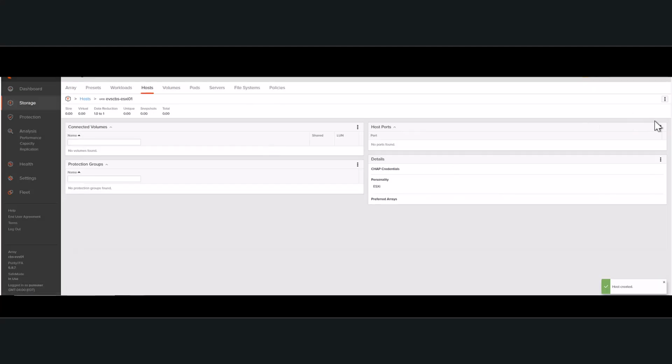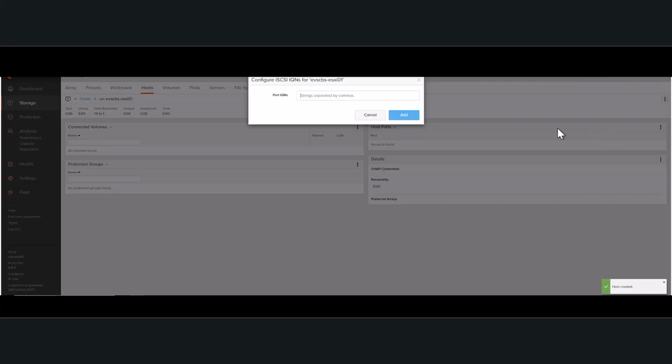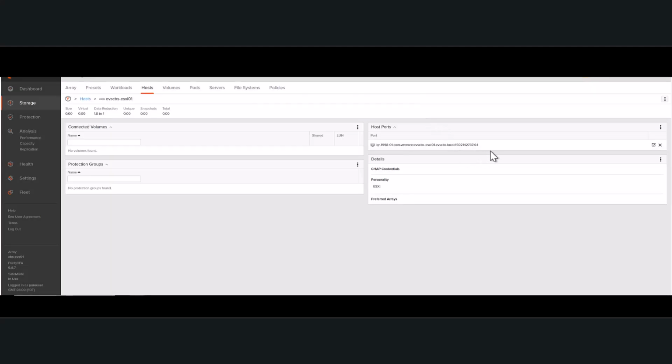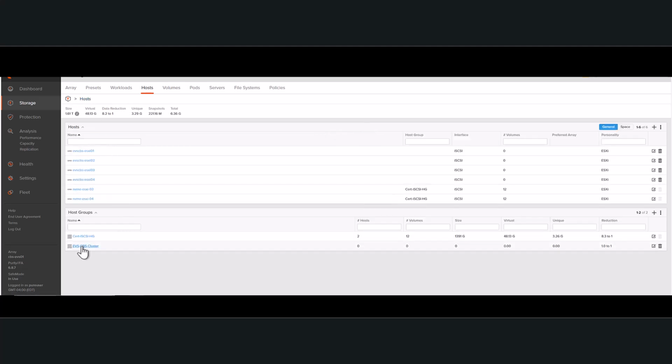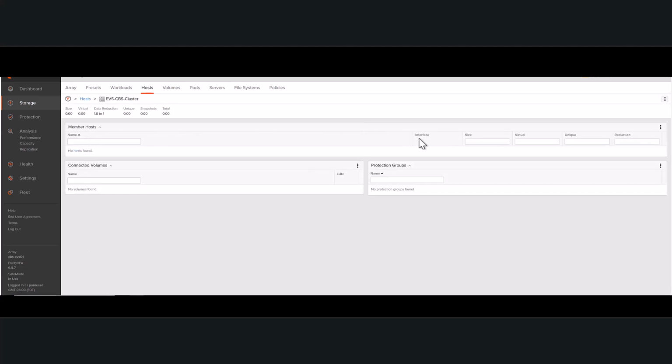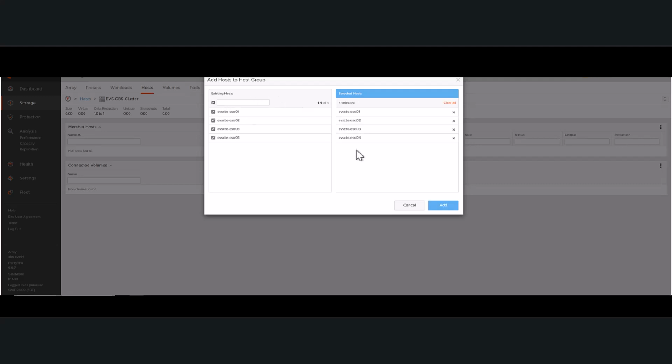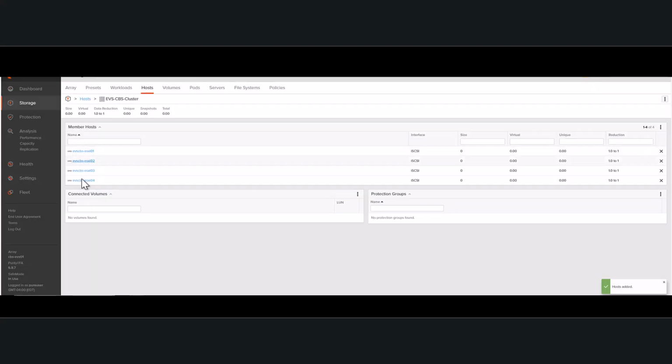But essentially, we're creating an ESXi host, giving it the ESXi personality, and then we're pasting in the IQN for each ESXi host. And as I mentioned, repeat this process for the other 3 hosts. Once that has been completed, we create a host group on Pure Cloud Block Store, add all the hosts to this host group, and we're ready to go.